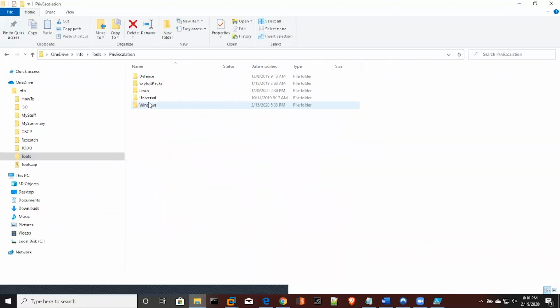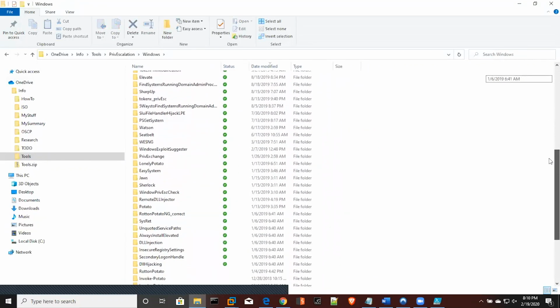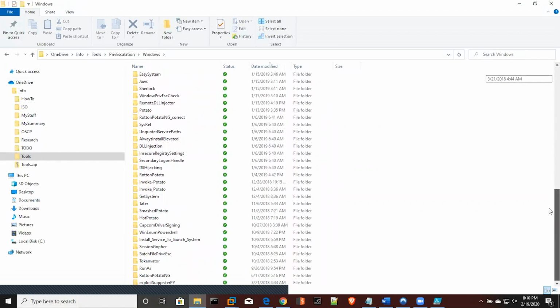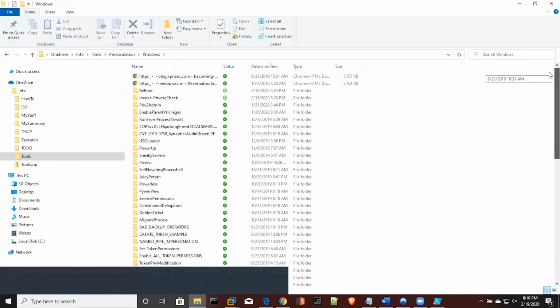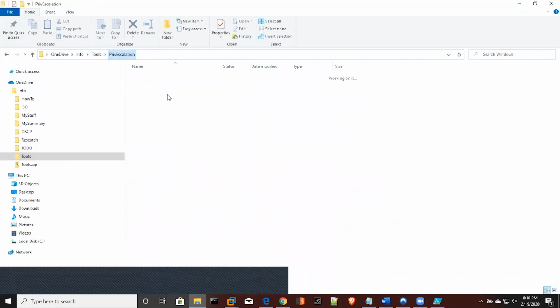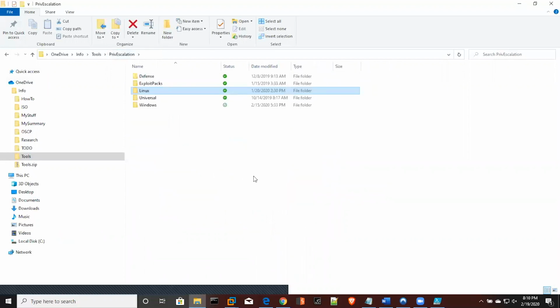Privilege escalation. Go to Windows. You can see there's a bunch of different things that you can do for privilege escalation. Now those were just privilege escalation and enumeration. Some of these things are actually used for privilege escalation, but we can save that for another time. That was just Windows. Now there's obviously ones for Linux too. So anyways, lots of different tools.